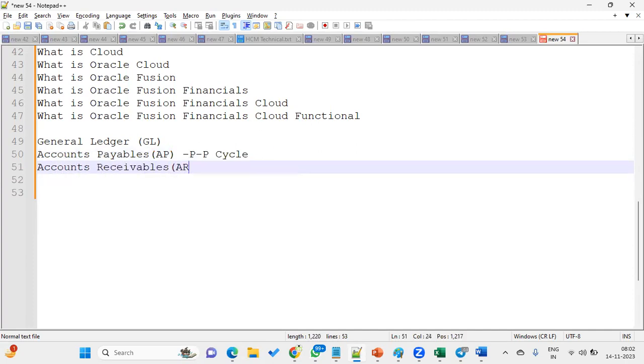Then the third one is Accounts Receivables, the AR module. This module is used to maintain customer transactions, meaning how we collect the amount from the customer. Once we sell the product or service, we raise the invoice and send it to the customer. We'll cover how to create and complete the invoice, create accounting, send it to the customer, prepare dunning letters, and then how we collect the amount: receipts, different types of receipts, receipt accounting and invoice accounting.